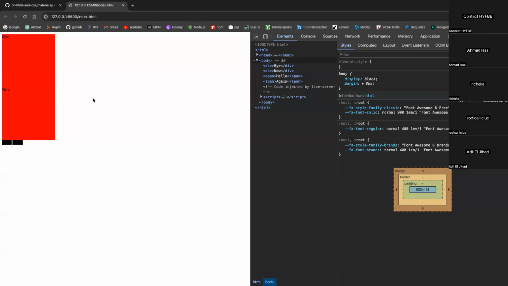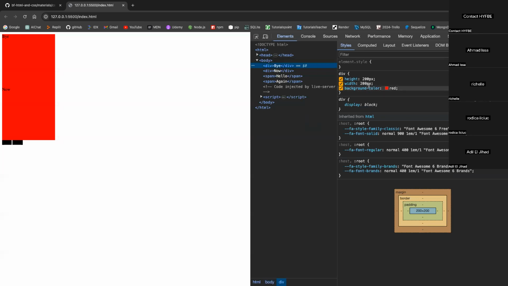Now notice what happened. I gave my divs a height and width, and as you can see, both of the divs are showing the height and the width. Let me inspect it. See the height and the width here, both of them are shown. And if I increase or decrease them, they are being increased or decreased.